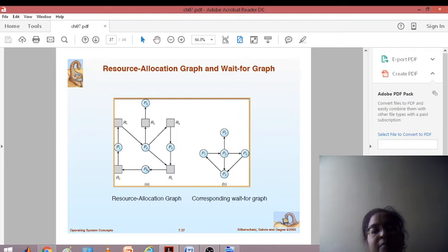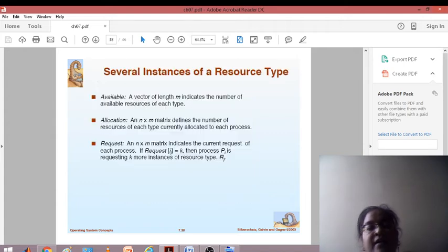Similarly P4 is requesting R2, R2 is allocated to P1, so a dependency exists between P4 and P1. That is how you have deduced the wait-for graph from the resource allocation graph. Now if there is a cycle, there is a dependency among a group of processes in the cycle, which is an indication that deadlock has occurred.